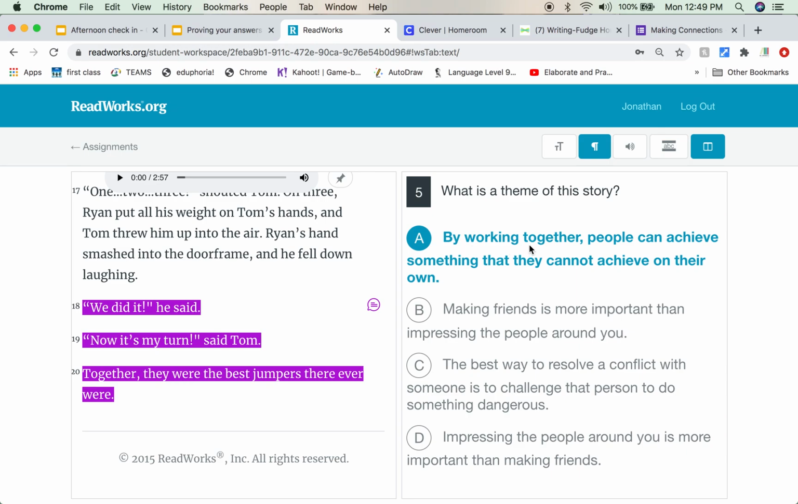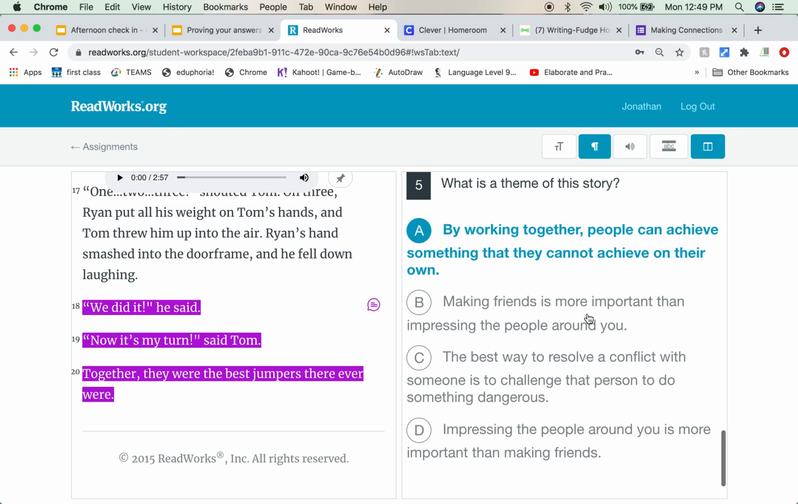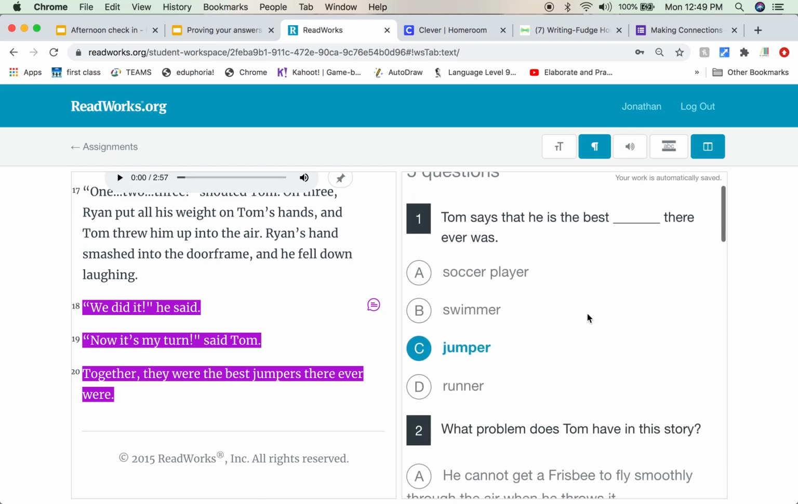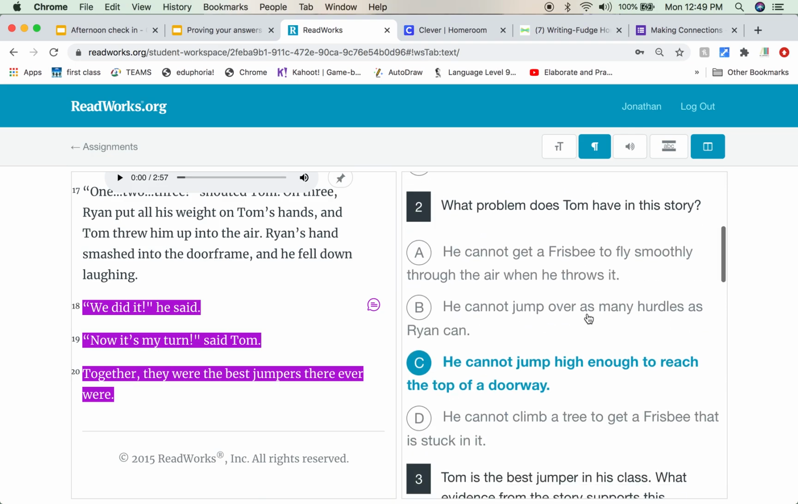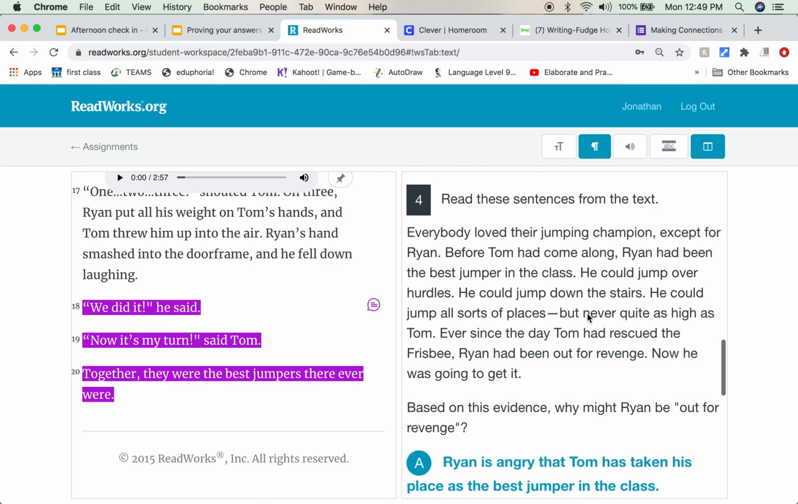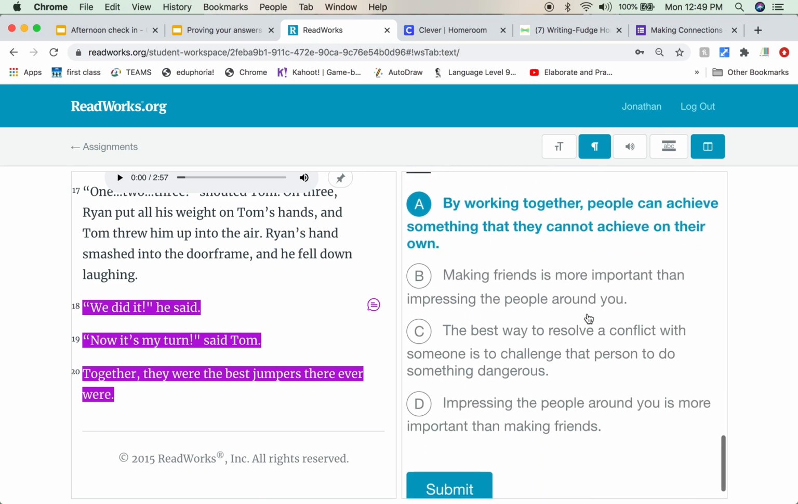By working together, people can achieve something that they cannot achieve on their own, because our evidence, paragraphs 18, 19, and 20, says that they worked together to achieve this because they could not do it on their own. We did it, they said. So our theme is A, working together. People can achieve something that they cannot achieve on their own. So at this time, you should have, for number 1, C, number 2, C, 3, B, 4, A, and 5, A.